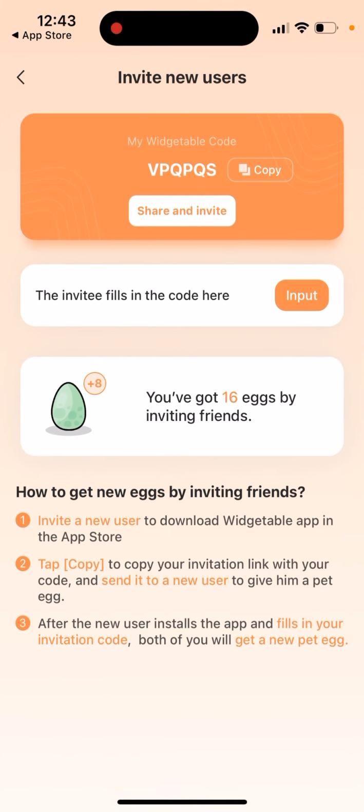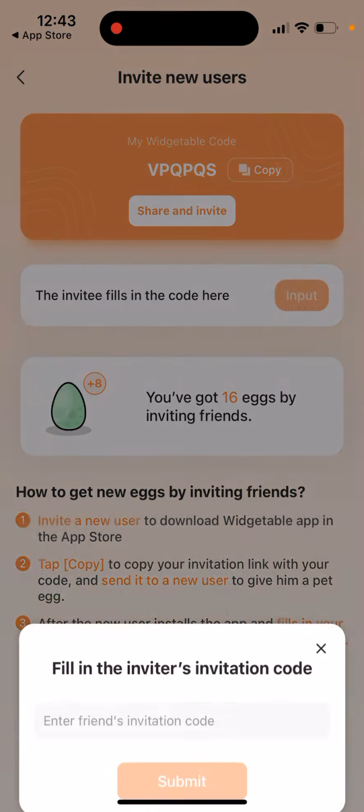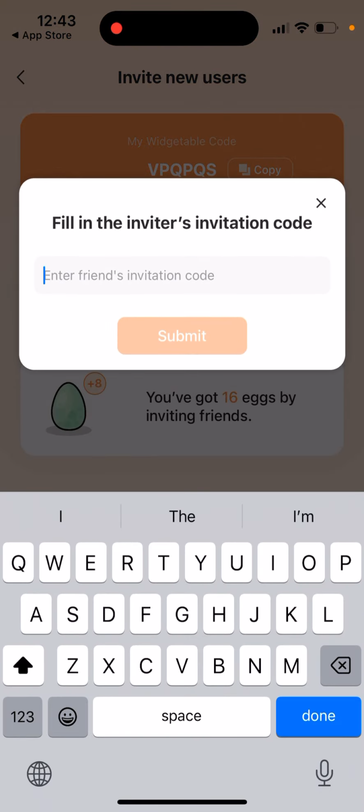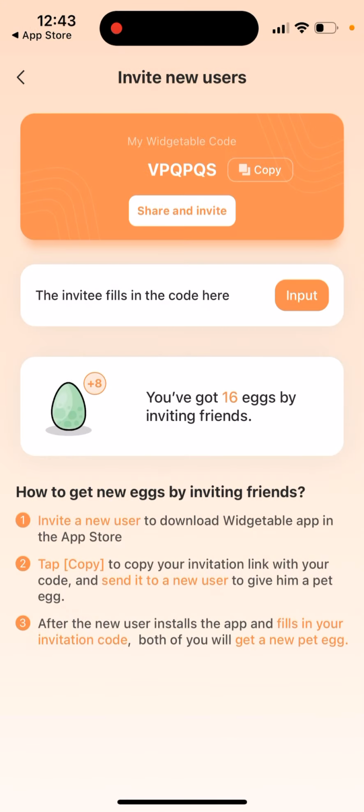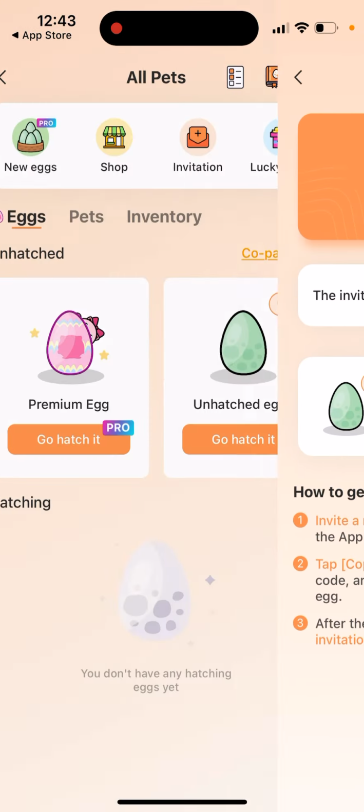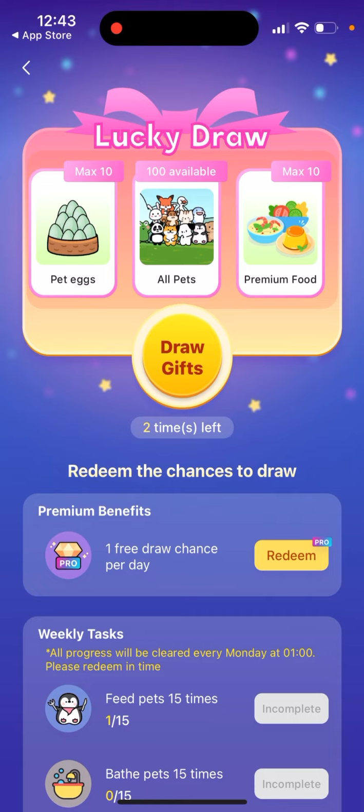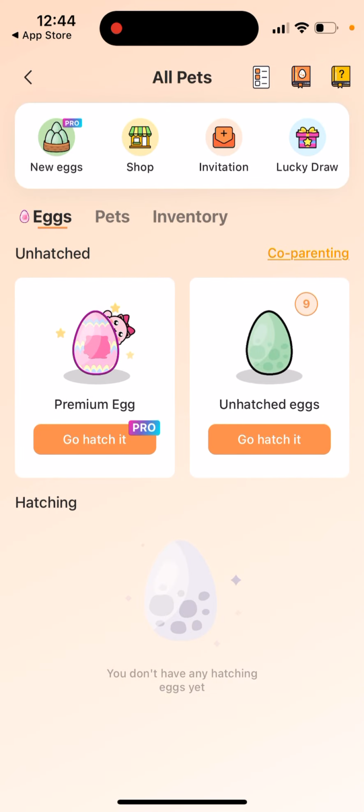Or you can use my invitation code VPQPQS. You see I already got 16 eggs by inviting friends. So feel free to add those. And then you can also enter your invitation code here. Or you can do a drop. Basically, you can watch some ads and then you can get an egg. So that's what it is.